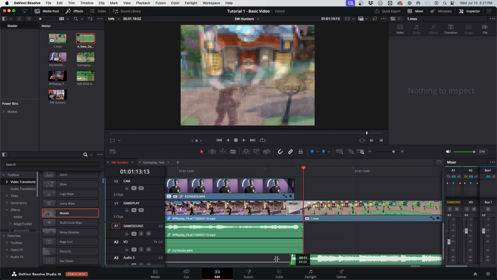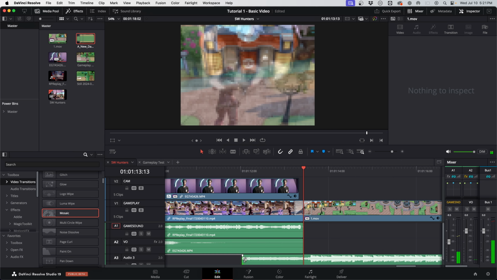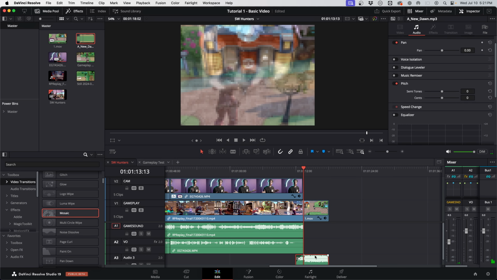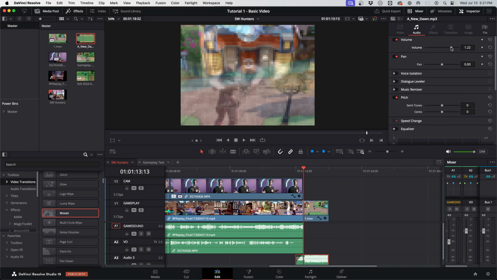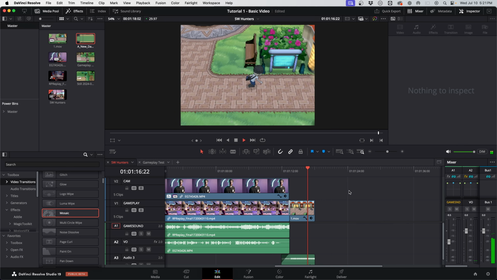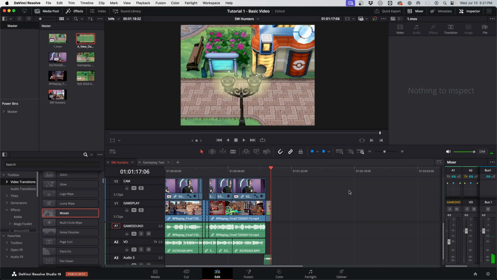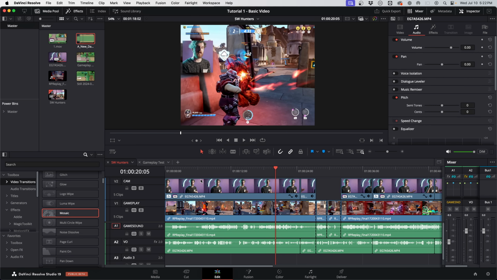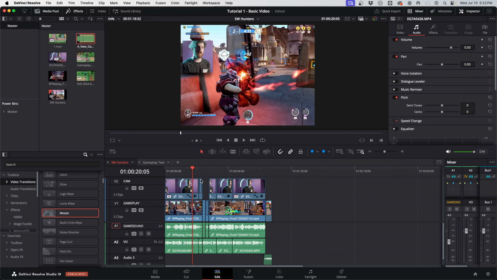And then I'm going to bring it in a little earlier since the gameplay stops here, and fade it up. And we're going to click the clip, go to the inspector, come over here to volume, and we're going to turn it down to -14. We have now added effects, we've added music, we've managed gameplay sound and voiceover sound, we've added a camera with an overlay. We've made a basic video.